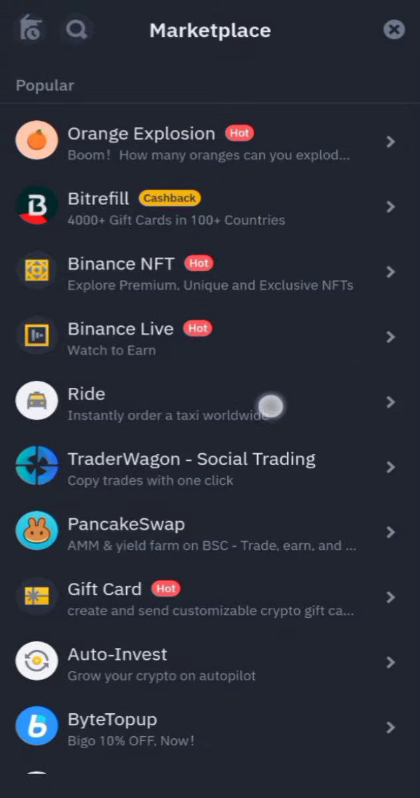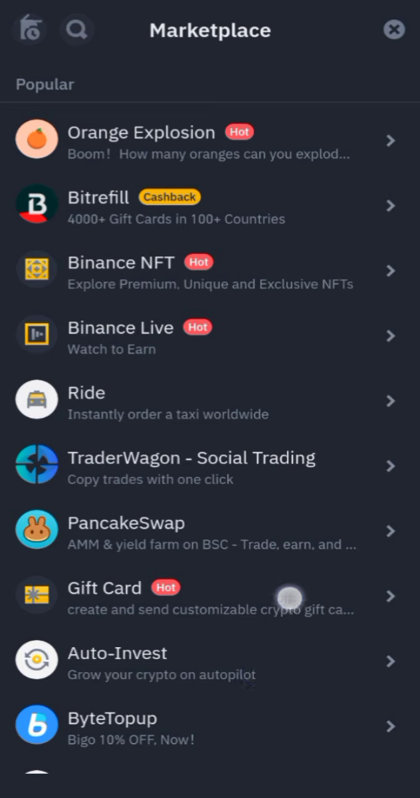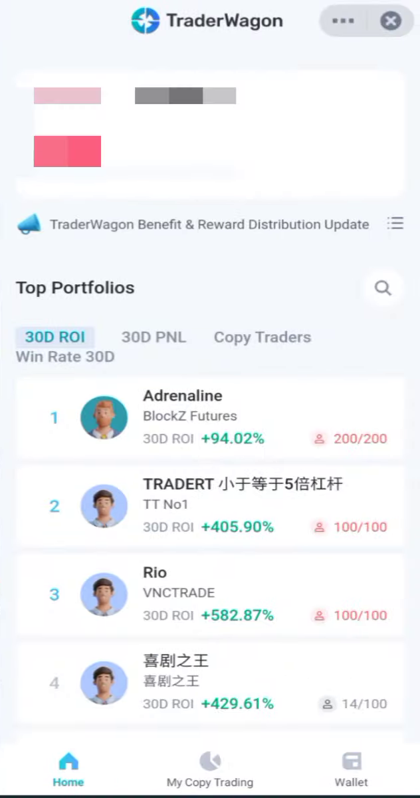Now, you can actually order tags here as well and do a whole lot of things here. But our area of focus or interest is here, Trader Wagon and social trading. In this page, this is where you do all the copy trading. You copy expert strategies or expert trades to trade and make profit. Now, click on it.